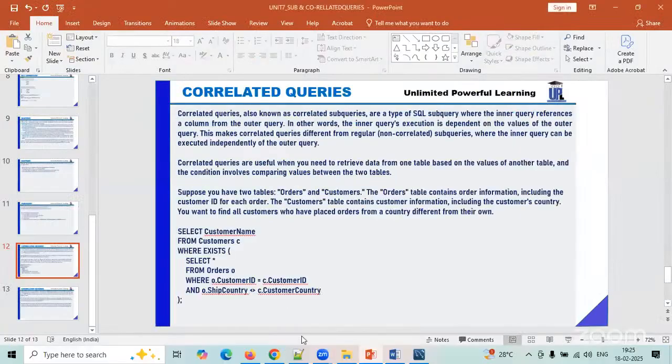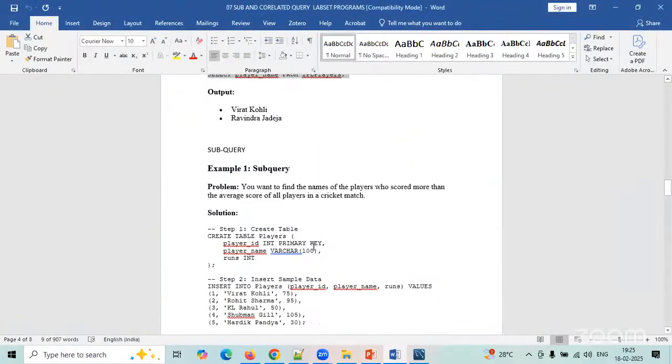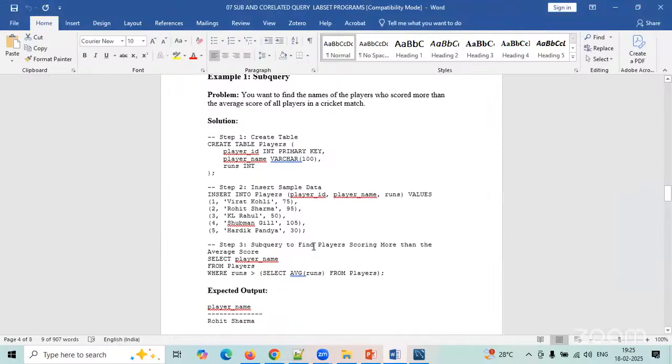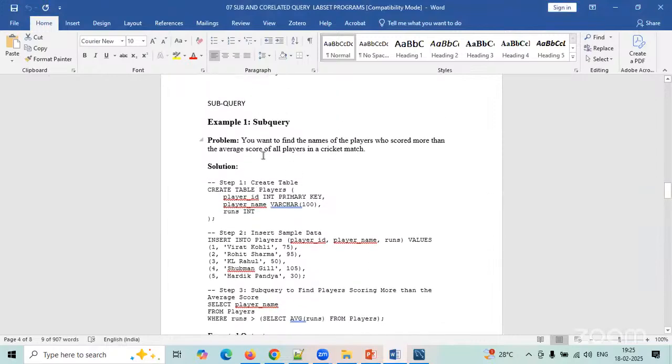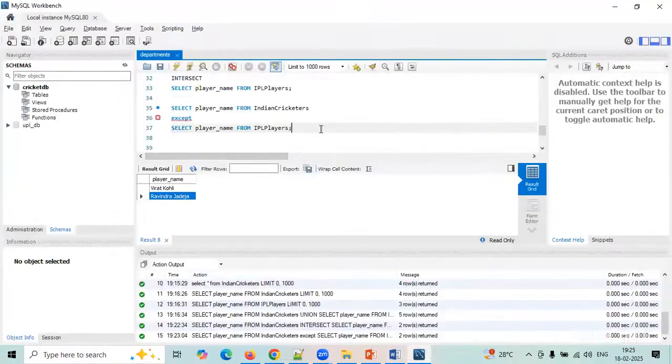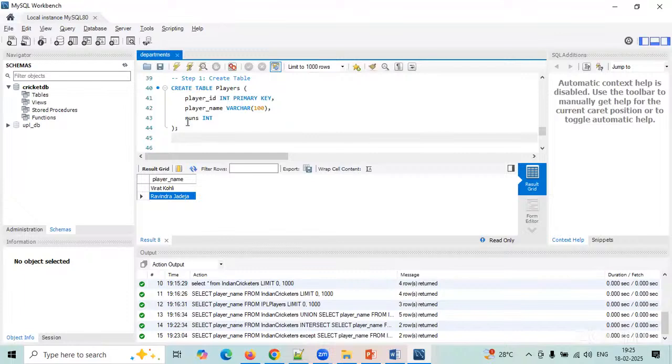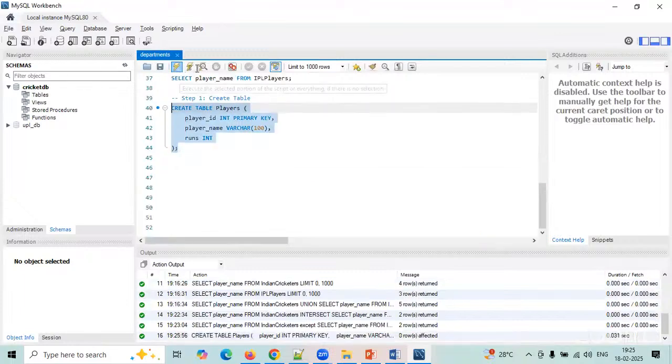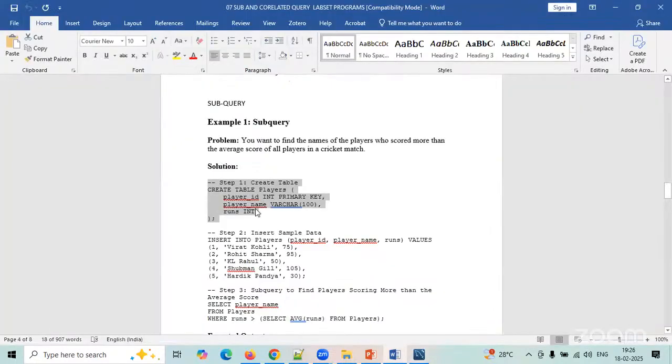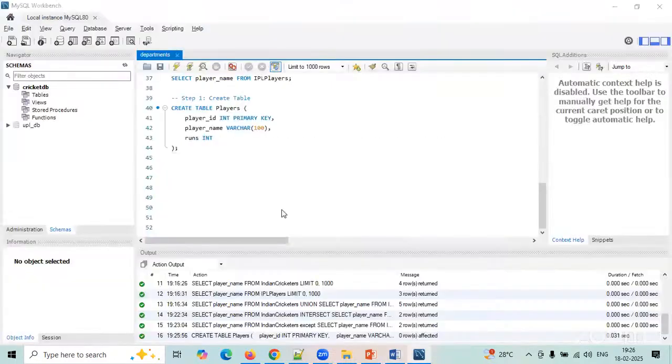Let me go back here to understand this. Let me take a simple subquery. If you want to find the names of players who scored more than the average score of all players in the cricket match, let me take a players table. This is the table we have created. The players table has player ID, player name, and number of runs.